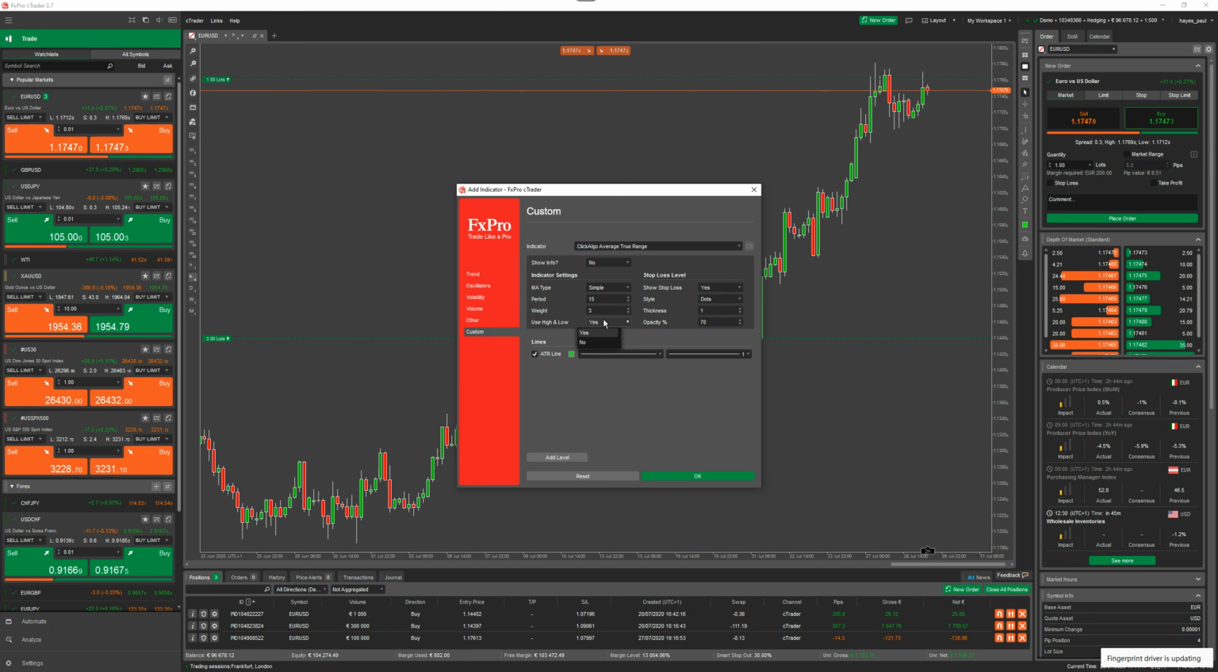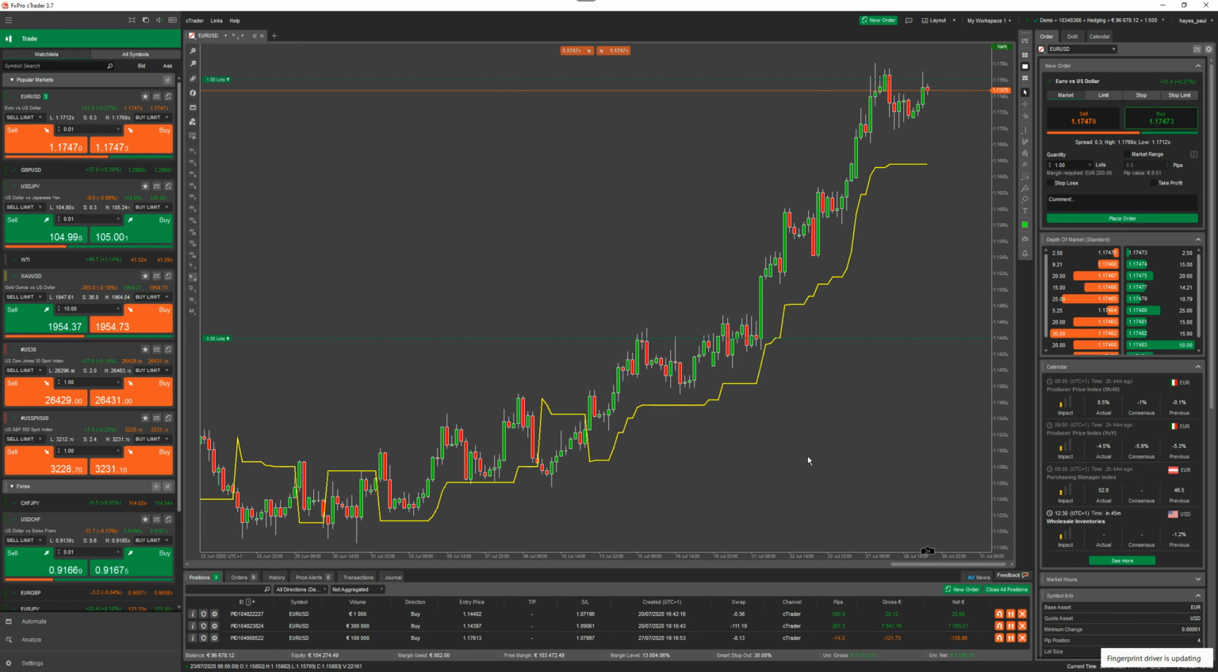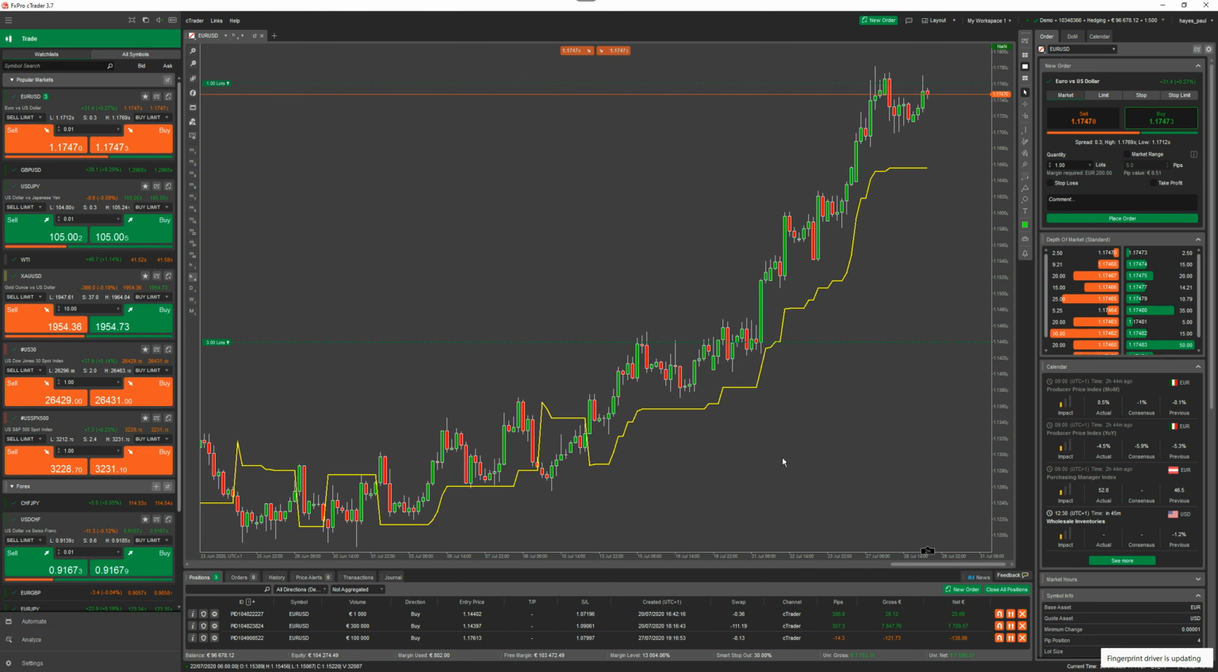So I'll go straight into it. I'll leave it as yes, and actually I'm going to do it as a bright yellow line, and I'm going to change it to a bit thicker. So here you go. This is the actual indicator, the ATR indicator.